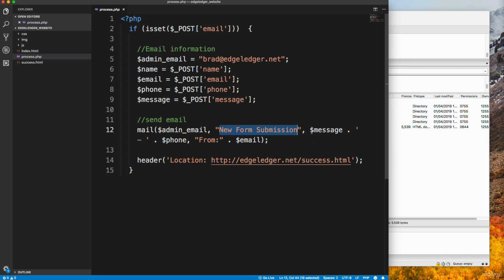Of course, you can change it if you want. The body is going to be the message and the phone number. That's what's going to be in the actual email body. And then from is going to be whatever the user puts in as their email. Once all that happens, once it sends, we're going to redirect using the header function. This will redirect us to a file called success.html, which I have right here.